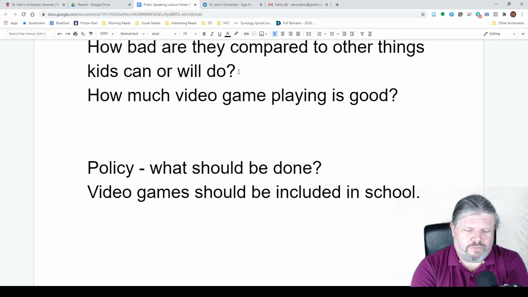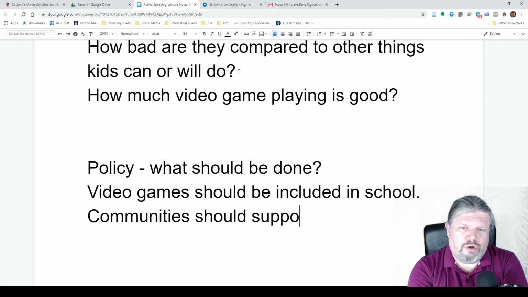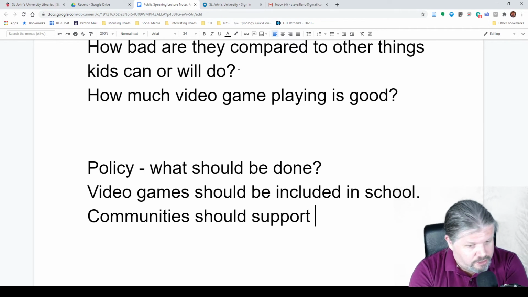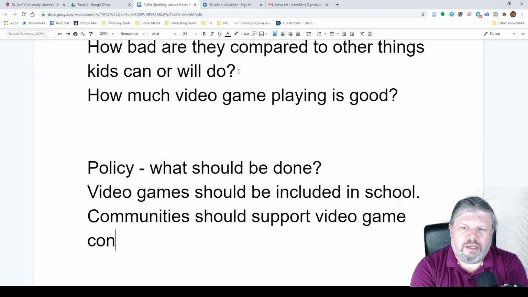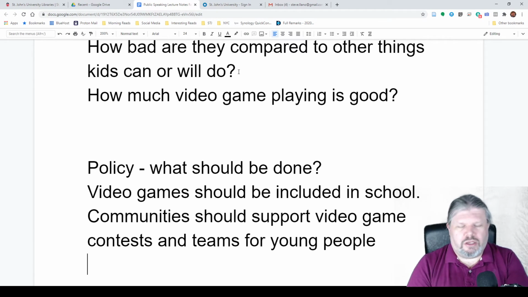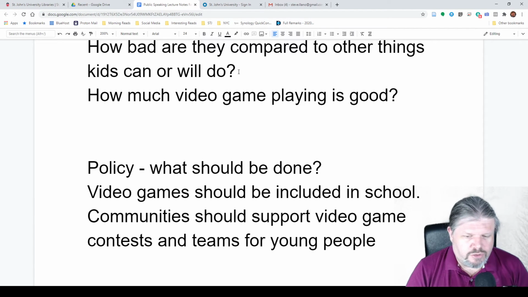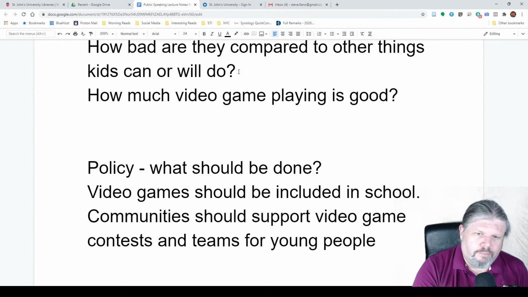Another one is like, if video games are good for society, communities should support. Wow. Please don't judge me on my terrible spelling here. Thank you, computer, for making me not look like a fool. Communities should support video game contests and teams for young people. So this is something that a lot of universities are doing with video game competition and teams and stuff. But you could argue and say, actually, communities should do this too. It's actually very important for them to do this kind of thing as well. So you might want to go with that as your thesis. Maybe that's a good thesis you could do for that.